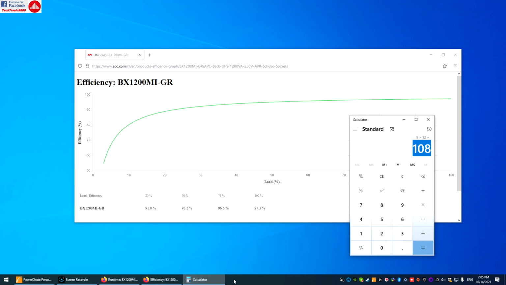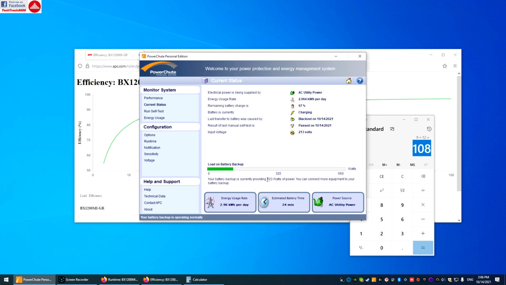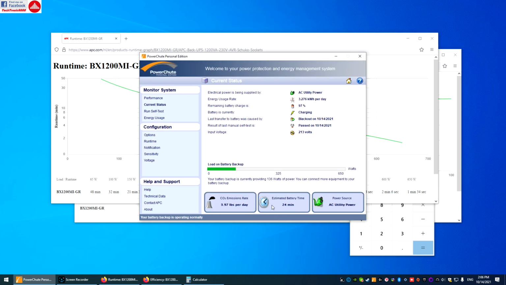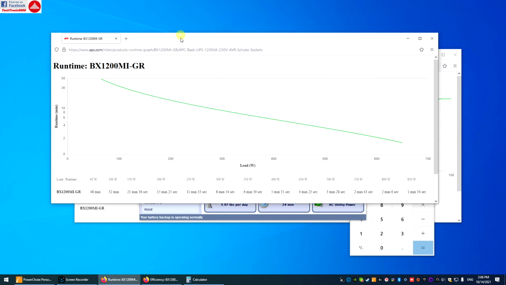Then you need to also look at this load meter. So I'm using 123 watts. This provides 100 watts. So it should get probably a very good time. But that's not all. You also need to check this runtime, and you can see here with the load how this varies. So at 100 watts here you get 32 minutes, then at 123 watts you get 26 minutes. So this actually corresponds with this timer. So this is how you can calculate how much this will run on the battery.